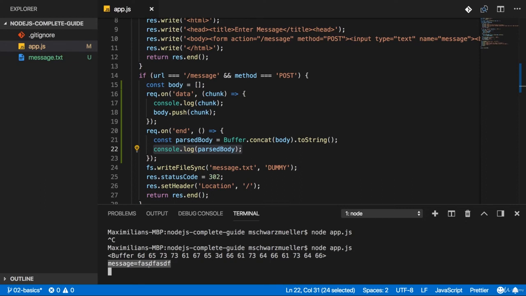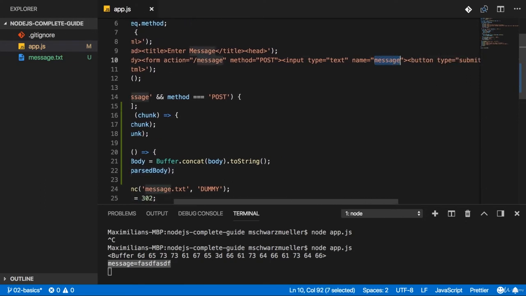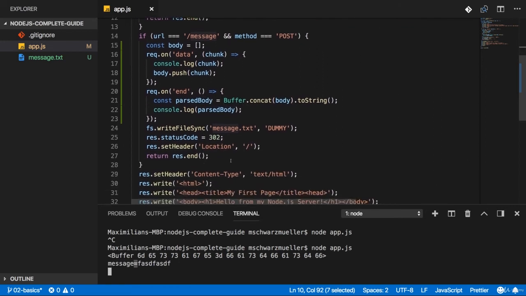And it says message equals something because we named our input here message, and as I said, that form will automatically send a request where it takes all the input data and puts it into the request body as key value pairs, where the names assigned to the inputs are the keys and the values are what the user entered. And that is what we have here, a key value pair separating the key from the value with an equal sign. With that, we can now finally store the input in our file.